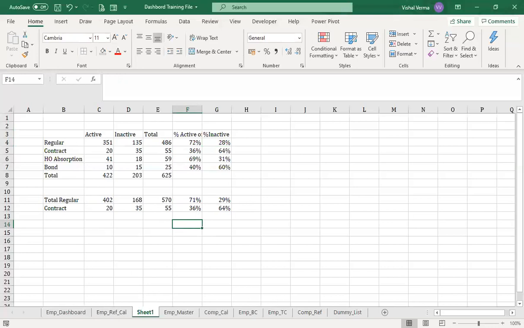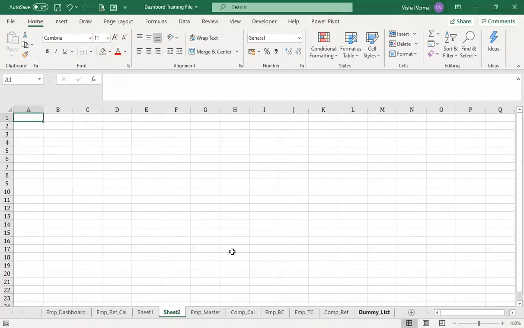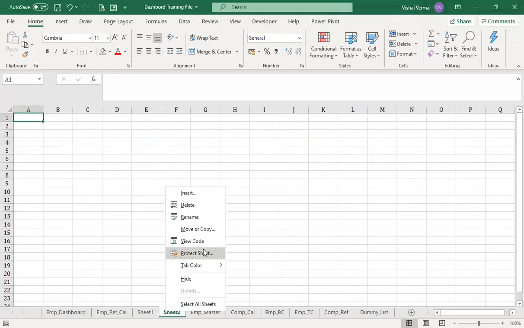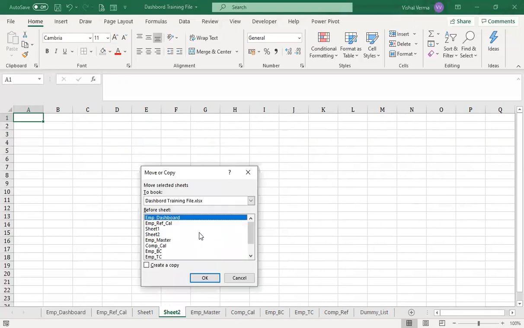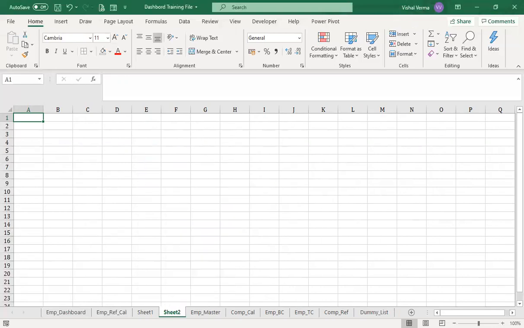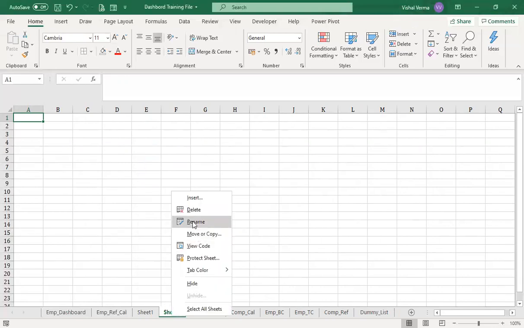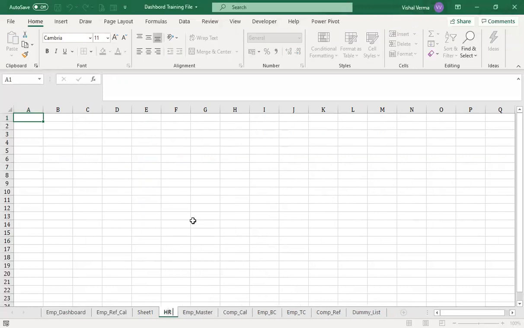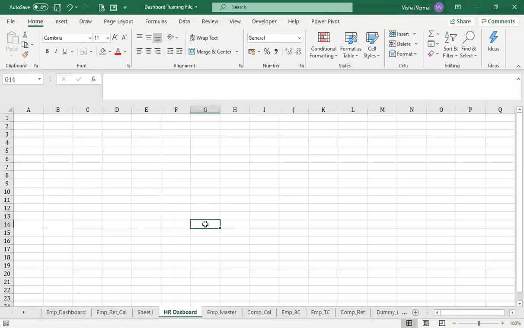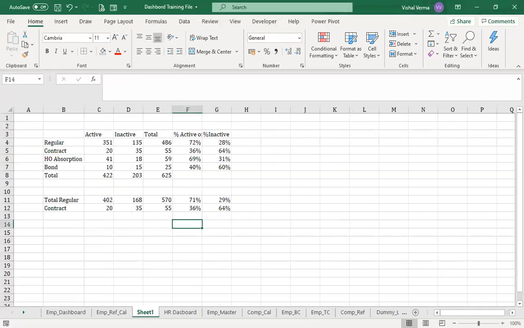Okay, so we have the calculation sheet. Let's make a dummy sheet for our HR dashboard. Okay, so let's rename it as HR dashboard. So we have got the HR dashboard here. And let's move the data related to the HR dashboard here.